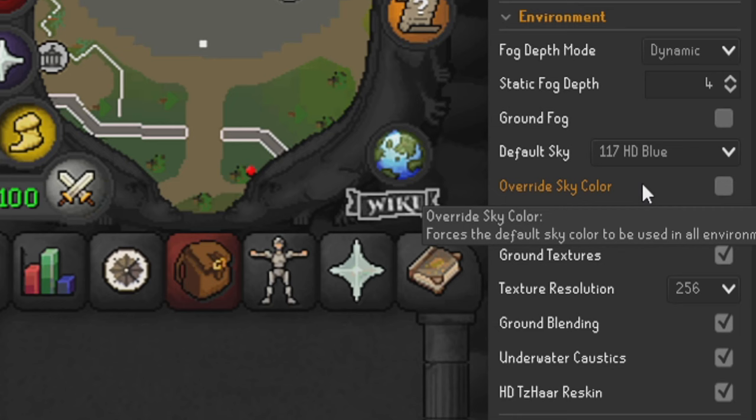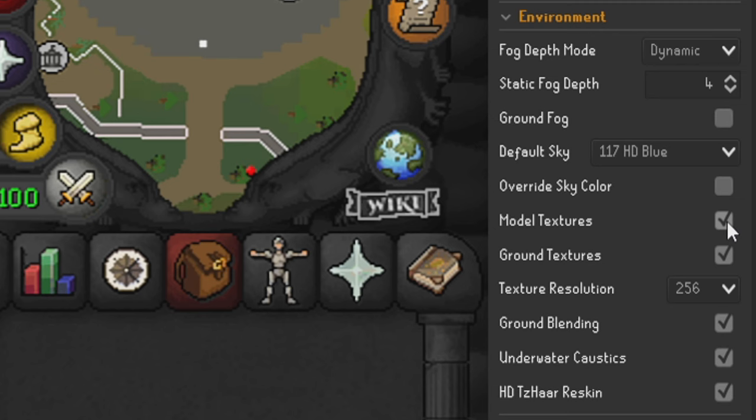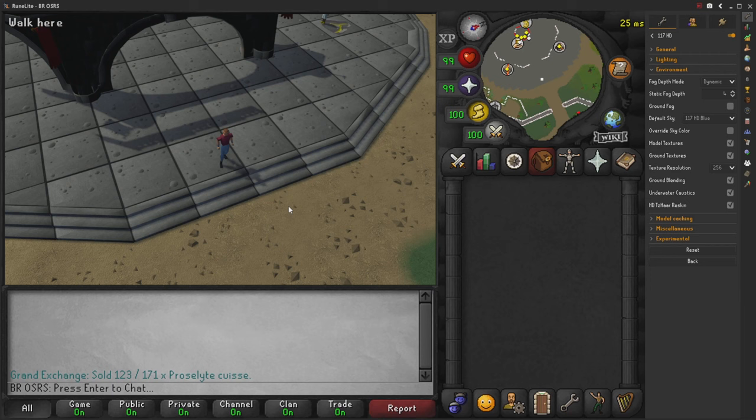Model textures is going to be unticked. Ground textures is going to be unticked as well, because I'll just go ahead and just turn this off for you, and you will see a difference on the ground where my mouse is circling. As you can see, it doesn't look too great when it's unticked, so we're just going to go ahead and stick that back on.